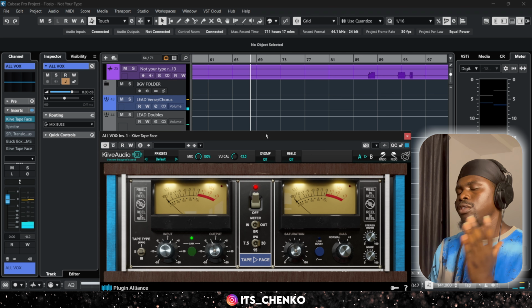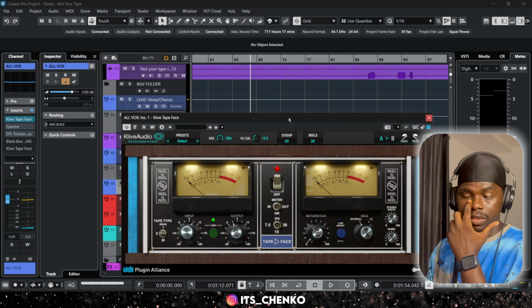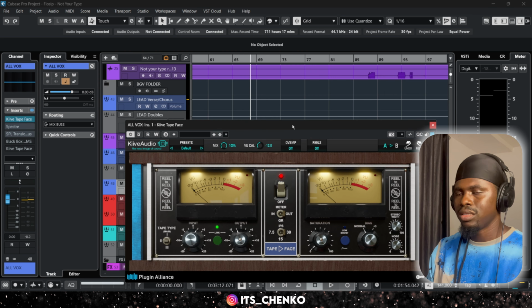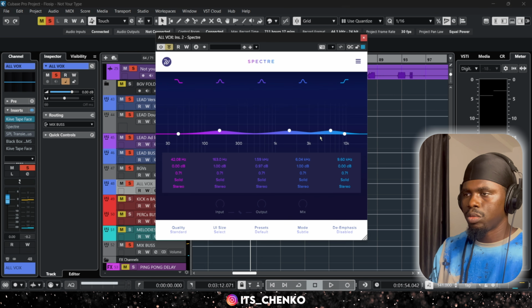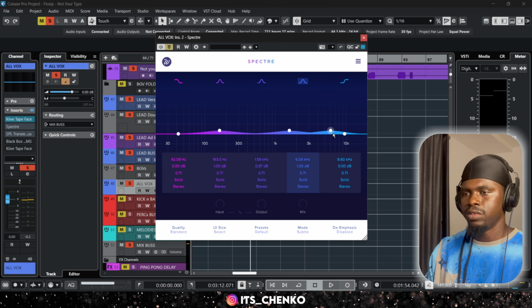And I love, love, love what this plugin helps me achieve every time. Every time I use this plugin, the results are just amazing. So after that, I'm pushing up some more with Vector, just emphasizing some different parts of the vocal performance.